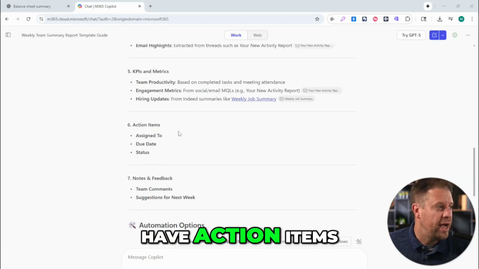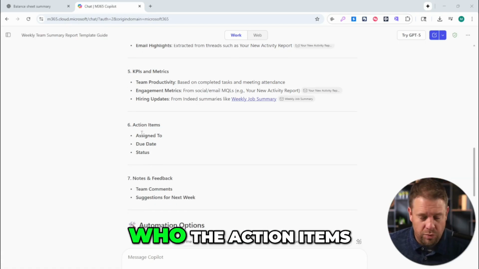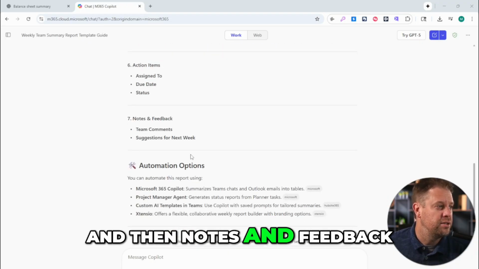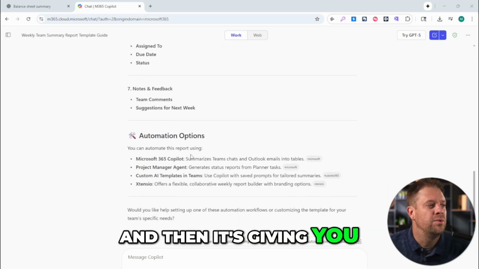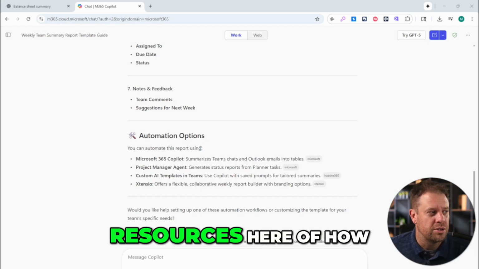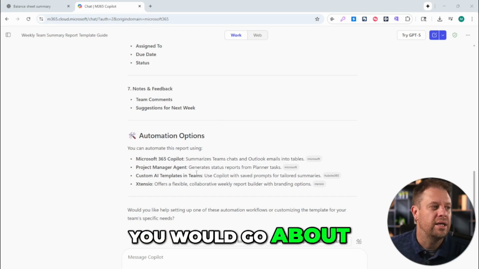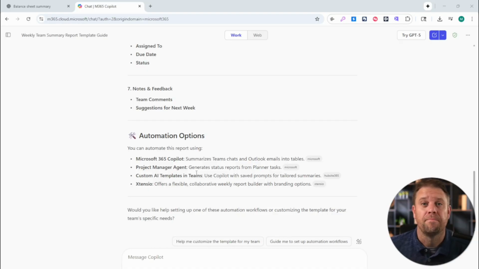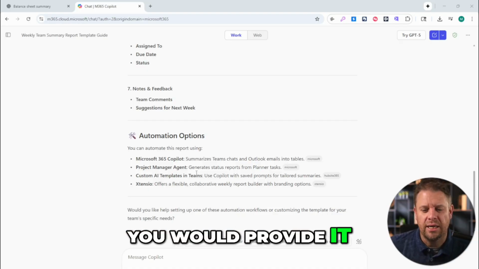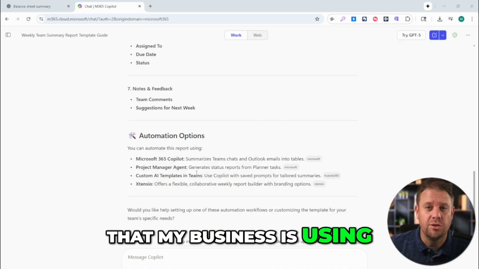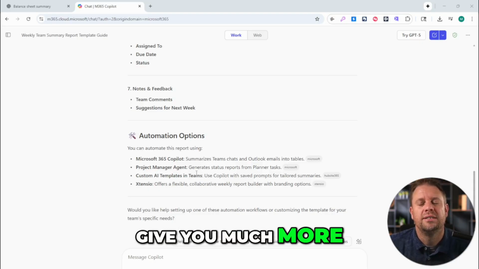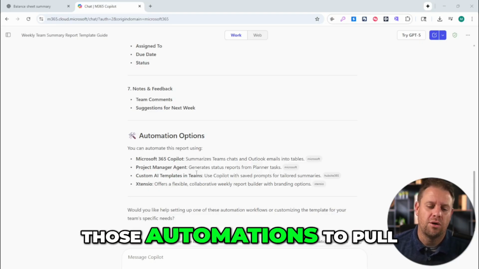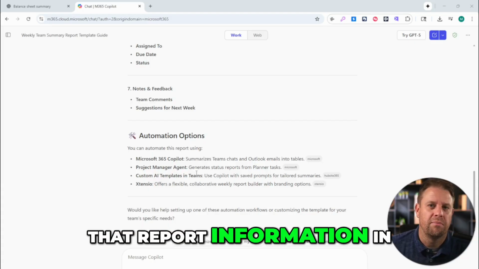And then you would have action items, who the action items are assigned to, due dates, statuses, and then notes and feedback. And then it's giving you a whole bunch of resources here of how you would go about getting the additional information you might want to pull in. And again, you would provide it: these are the tools that my business is using, and then it would give you much more tailored information as to how to achieve those automations to pull that report information in.